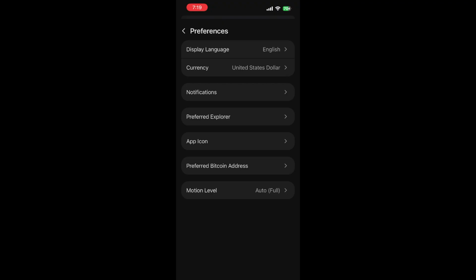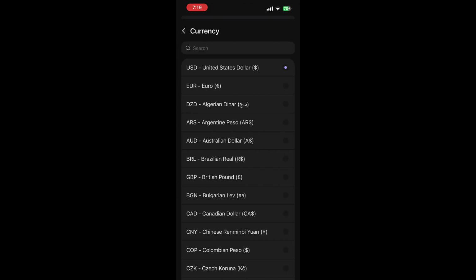Scroll through the list or use the search option if it is available. Choose the currency you want to use. For example, select USD if you want your wallet balance shown in US dollars. Select EUR if you want euros, or GBP if you want British pounds.